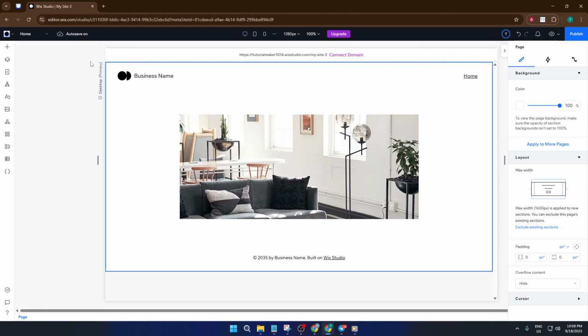First, look over on the left-hand pane and you'll see a page icon. It usually looks a bit like a piece of paper. Go ahead and click that. This opens up a list of all the current pages on your website. Think of it like your site's table of contents. If you want to add a new subpage, for example, let's say a Shop Now section for your products or an About page, it all starts here.